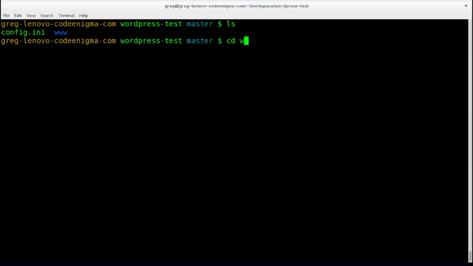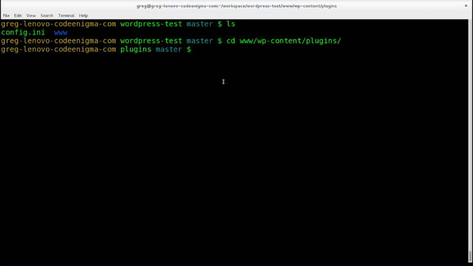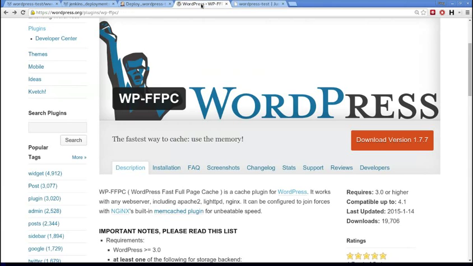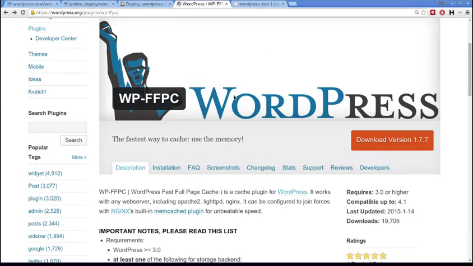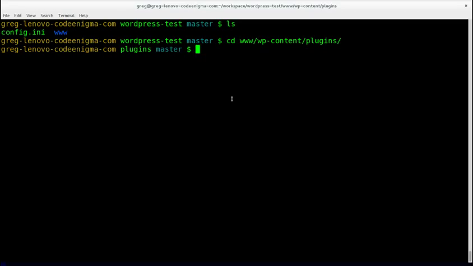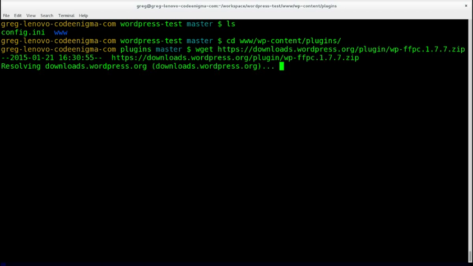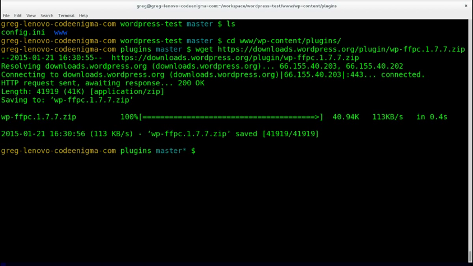So the first thing I'm going to do is obviously cd over into the correct folder, the plugins folder for WordPress. I'm going to pull down a plugin. I'll use this WP-FFPC plugin, the WordPress Flash Full Page Cache, which can work with Memcache on our servers to actually make WordPress page cache perform better. So I'm going to copy that address, go back to the terminal, and just pull down the zip file, and I'm going to unzip it.